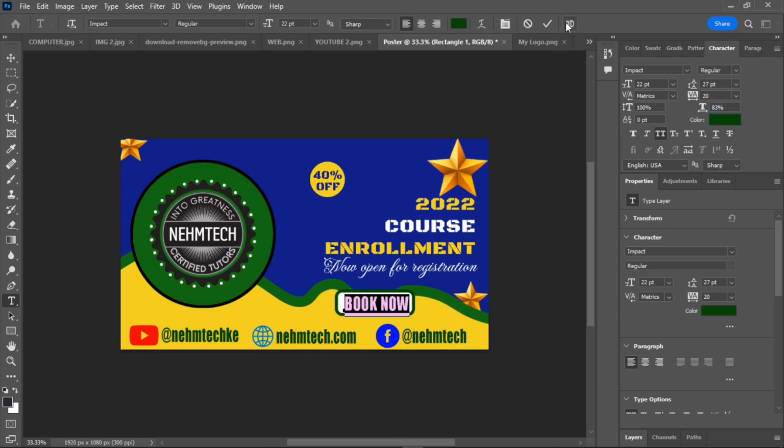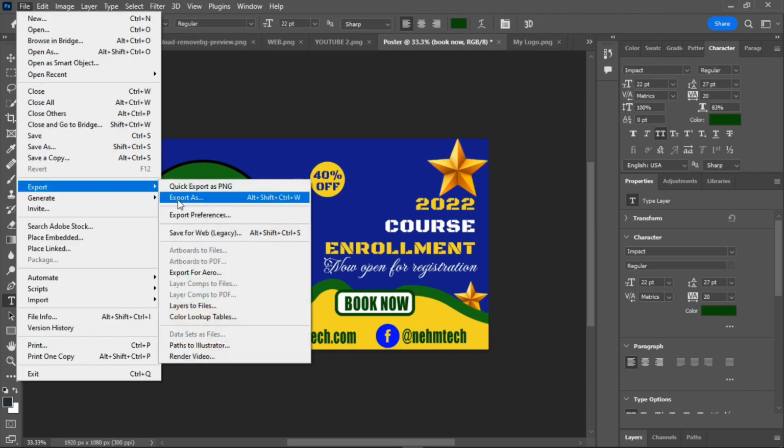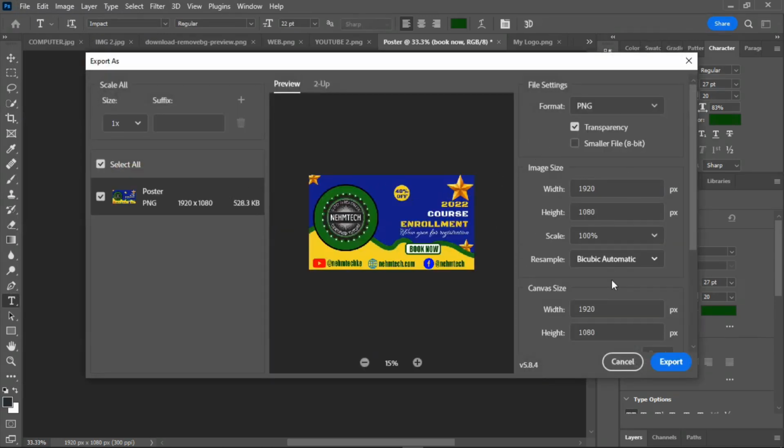Now guys, basically this is how you can design a banner. You can add more details, but I don't want to make this video very long. So guys, let me show you how you can export. Just go to File, and then Export, then Export As, and then it's going to open this window here. Ensure that you first of all uncheck this transparency. I don't want any transparency. Then I click on export. Then guys, you can save there.